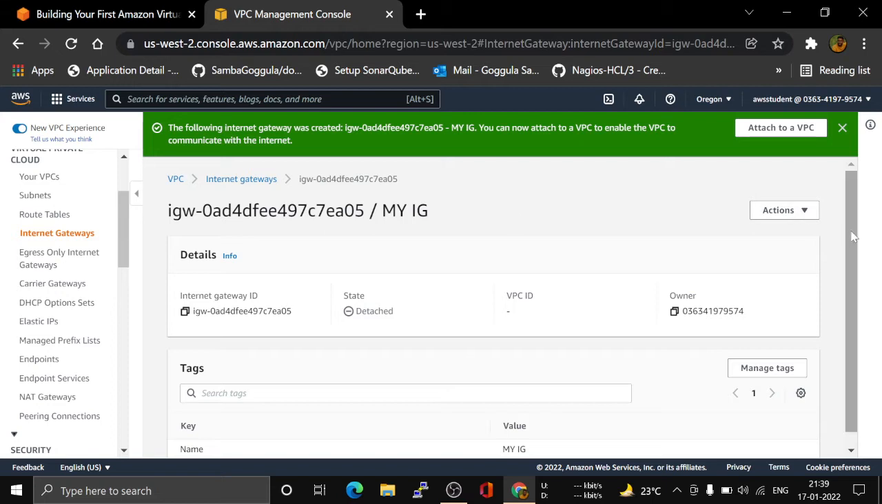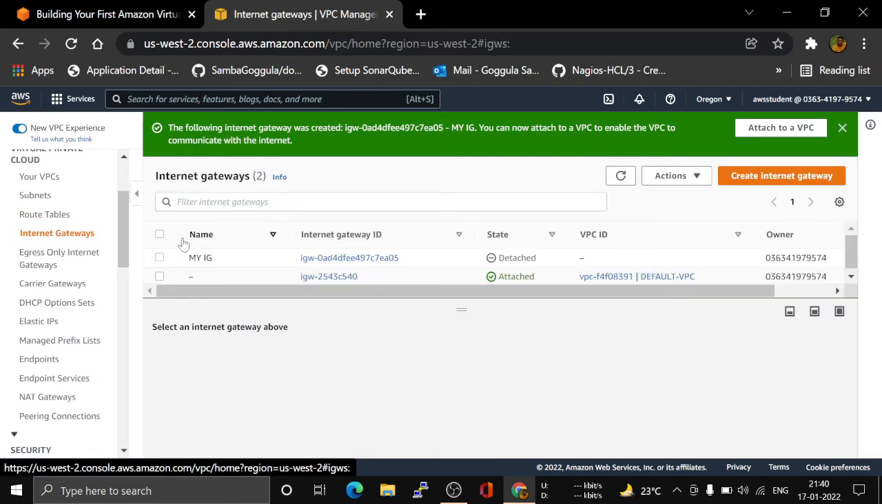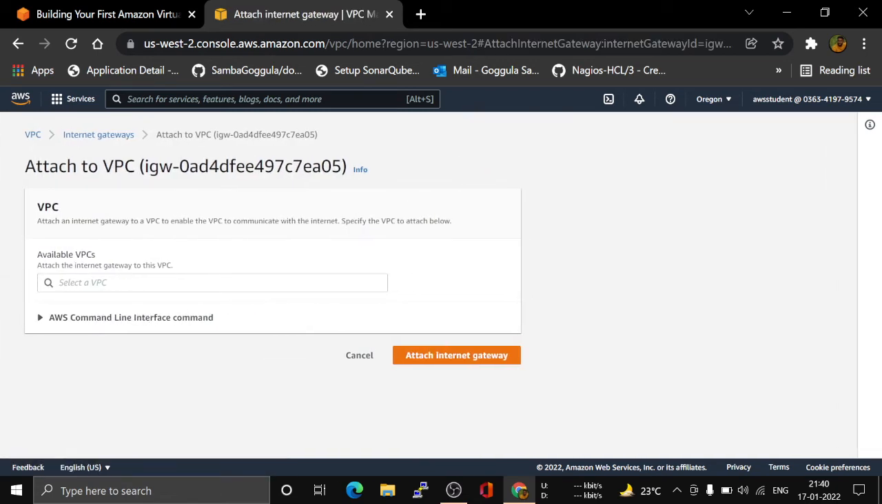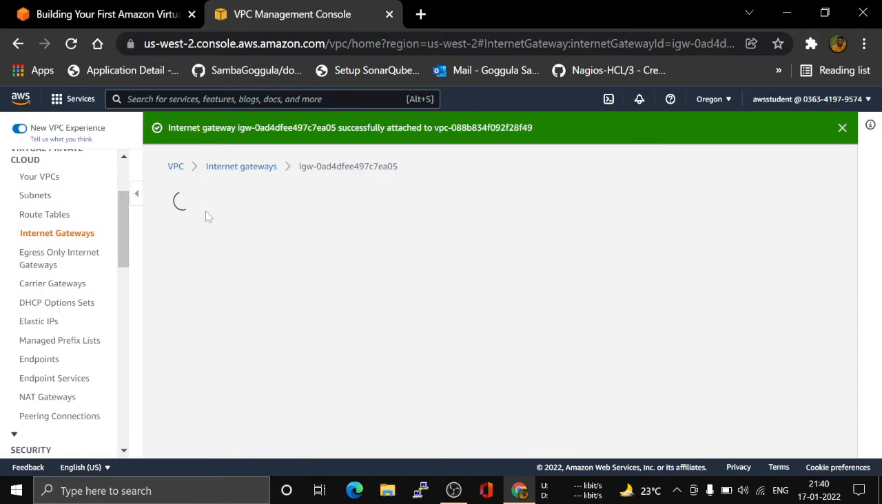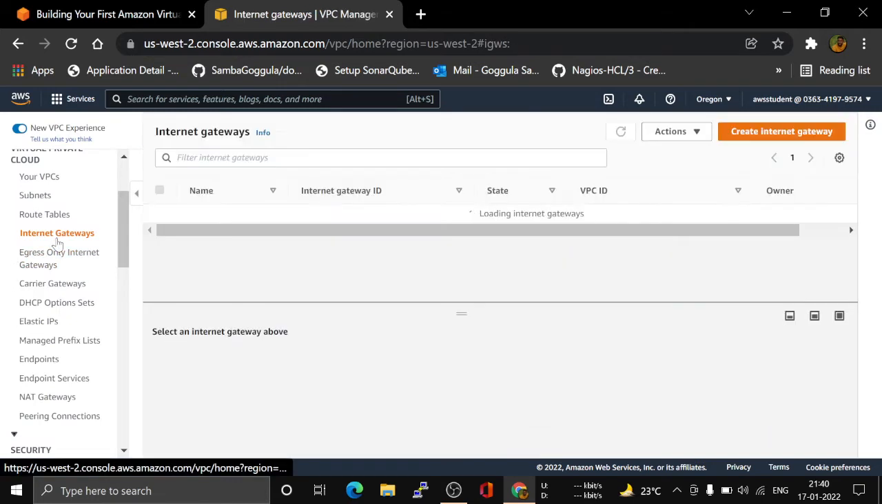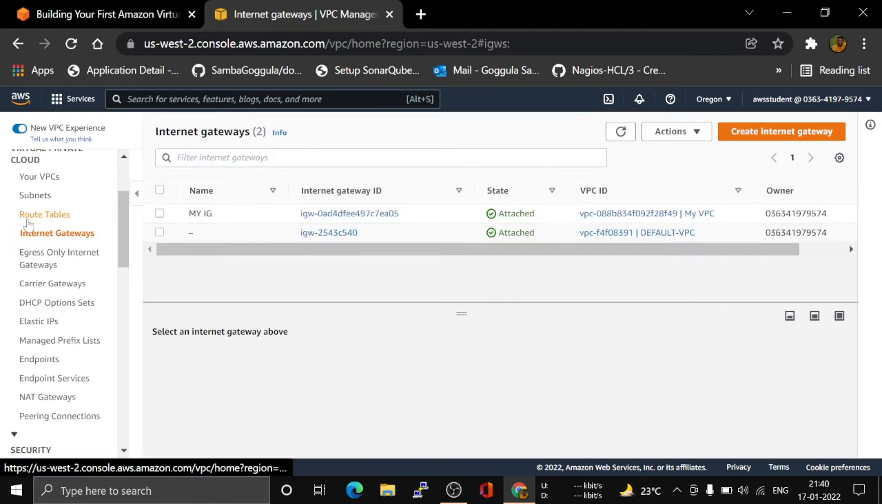The internet gateway was created successfully. In internet gateway, the state here is detached. So I need to attach it to my VPC. Go to attach to VPC. The VPC is my VPC. Attach internet gateway. Now we can see the state is attached.